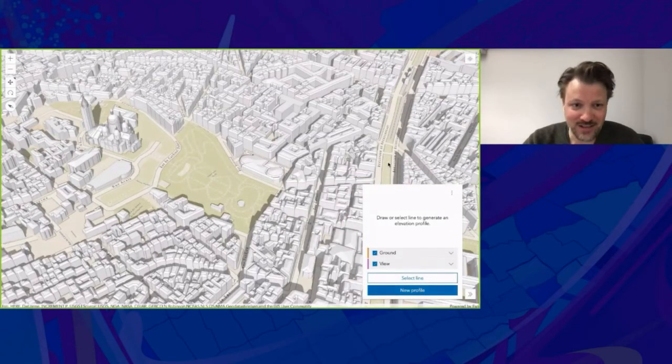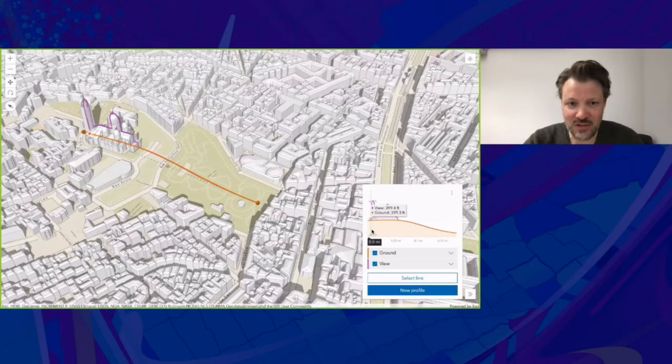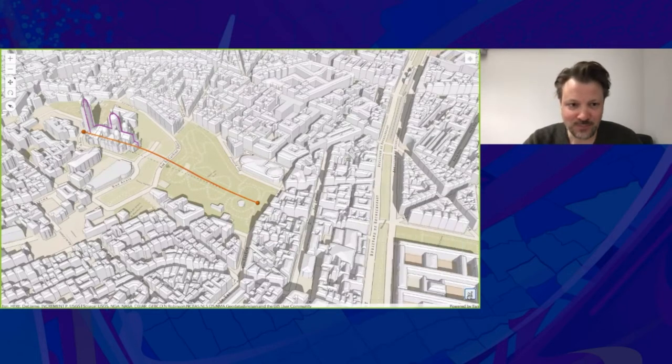So besides terrain, the elevation profile also supports 3D objects in the scene. By adding a view profile chart, it will show the elevation of buildings as here in Paris relative to the ground. You can see the height of the church there compared to the terrain.